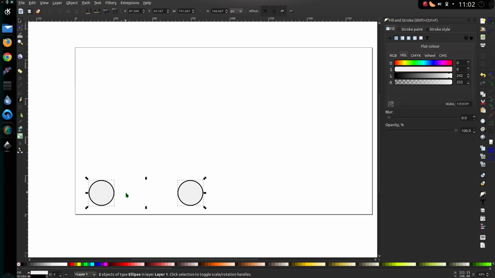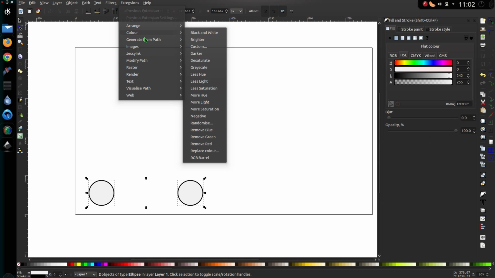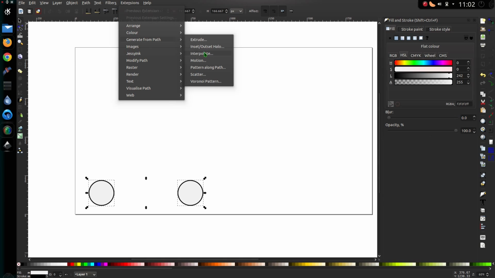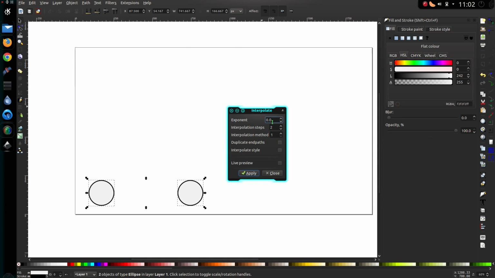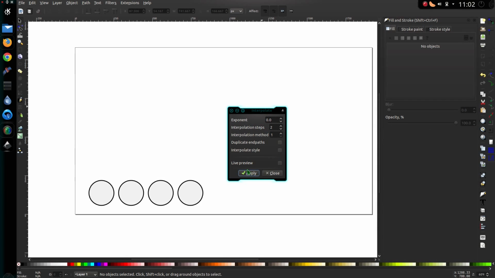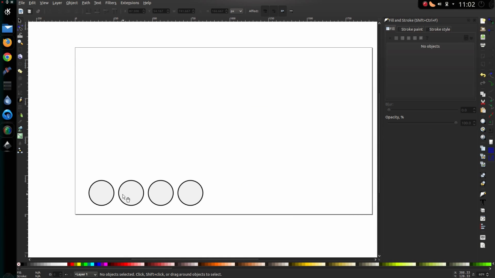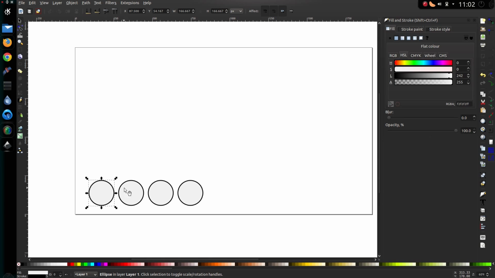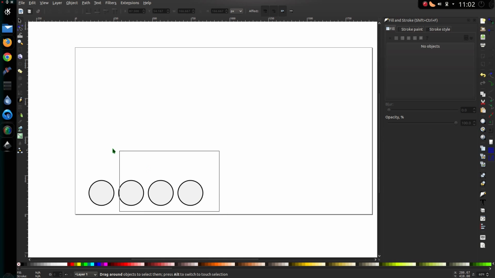So then select them both, so hold down the Control Shift keys and go up to Extensions, Generate from Path, Interpolate. So exponent of 0, interpolation steps of 2, and method 1. Apply and close. So that gives me an equal distance between all those circles. So now I'll click and drag and highlight them all.